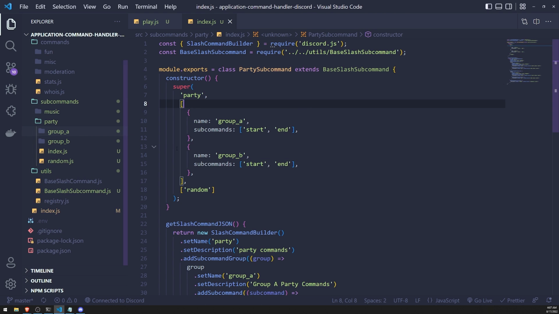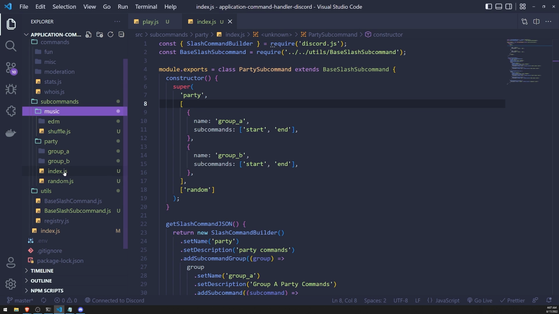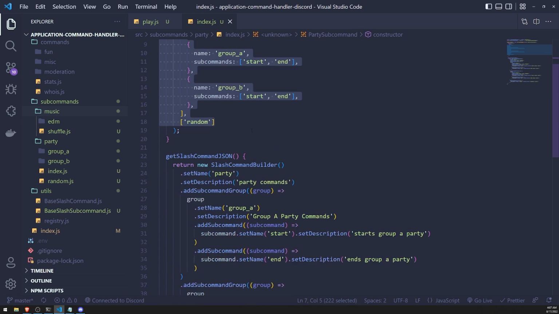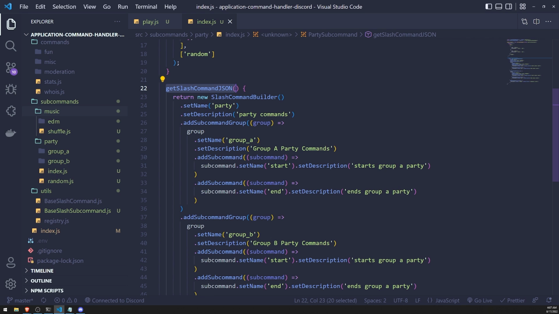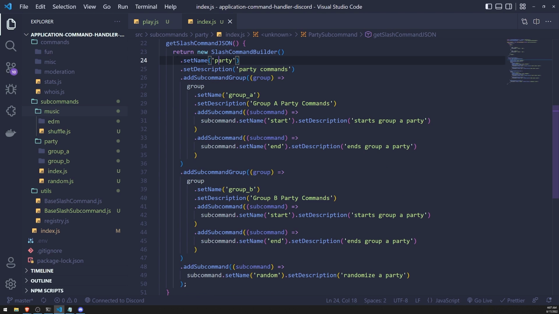Let me just stress the index.js file and what its importance is. Every single subfolder will have an index.js file, so the music folder will also have an index.js file. This file is important because this is where we're going to define all of the metadata of the subcommand, and this is where we're going to implement the getCommandJSON method.